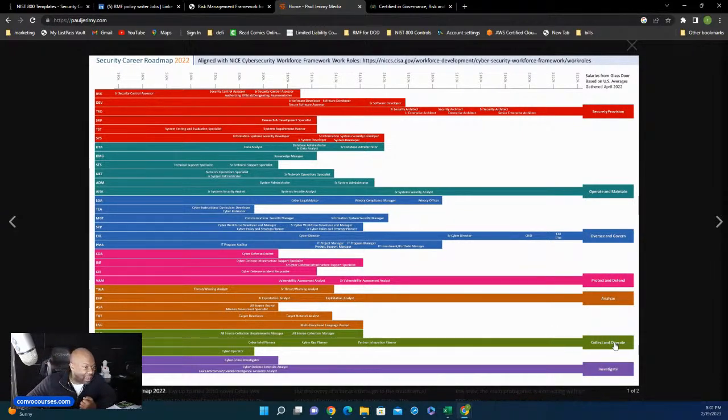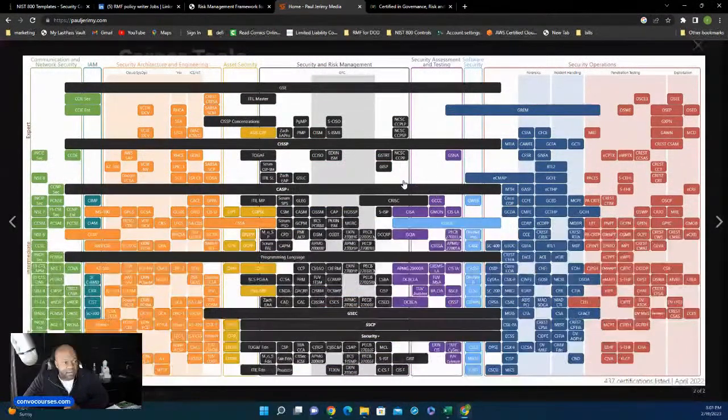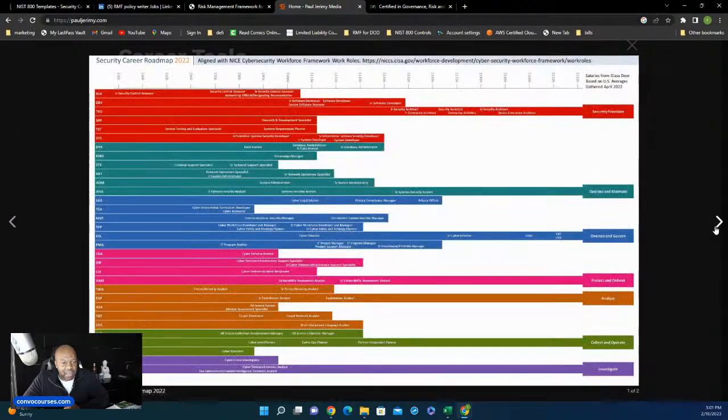Then you have collect and operate. This is 100% intel guys, like cyber operators. And then investigate, your forensics, data forensics people, and people on CSI, stuff like that. So that's your chart right there. It's a breakdown that has all the different jobs and all the different categories in there.